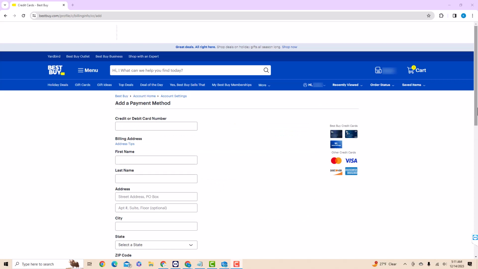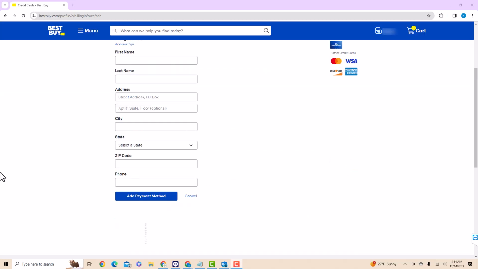Next, enter all the required info such as the card number, first and last name, complete address, and phone number. After entering, click on the add payment method button. That's how you add a payment method on Best Buy.